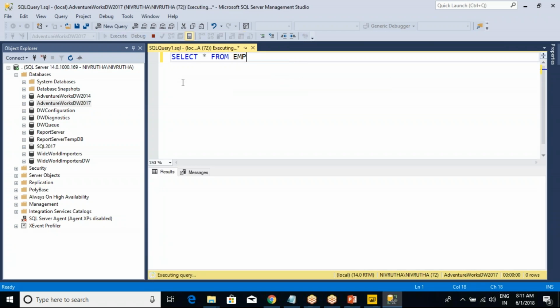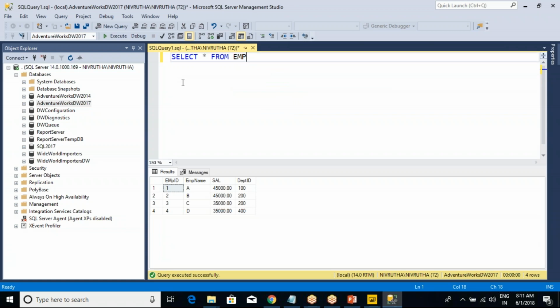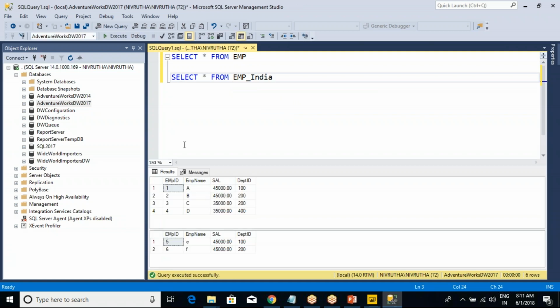The employee table is there, and in the same way I'm hoping there is one more table also. See this one, this is what I'm trying to explain. There are two tables. One has employee ID, name, salary, department. Here, if you see, there are four employees. In this table there are two employees. If you run this, it shows two result sets. What I want is to make this a single result set.